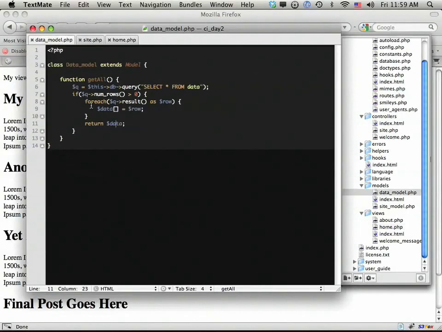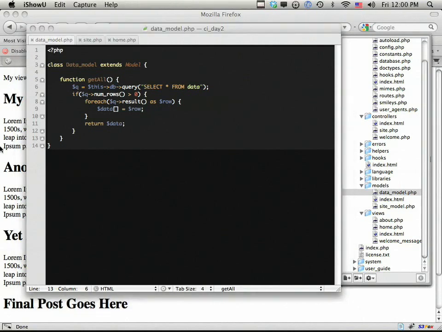If we go back to our model, we know how to pass in SQL. But we can actually make this a little bit easier. So I'm going to go down here, and let's do another one. And this time we're going to use something called active records. And this is a feature of CodeIgniter that allows us to expedite these queries. Rather than having to write all of the SQL, we can just use something called get. And I'm going to show you that right now.